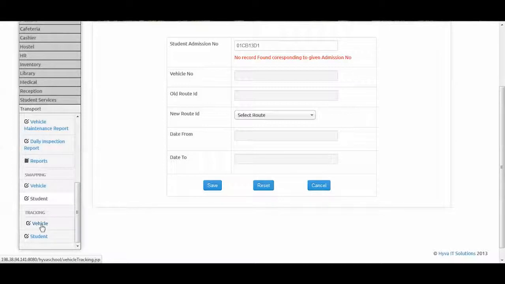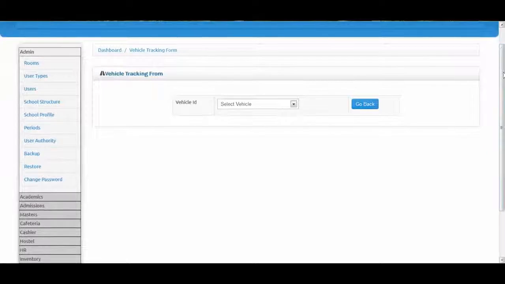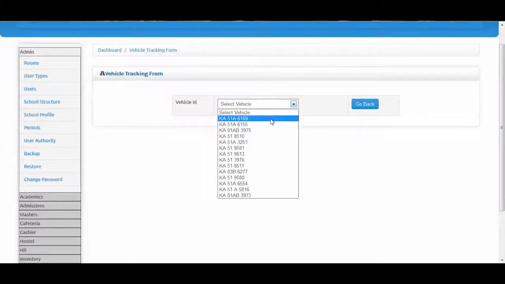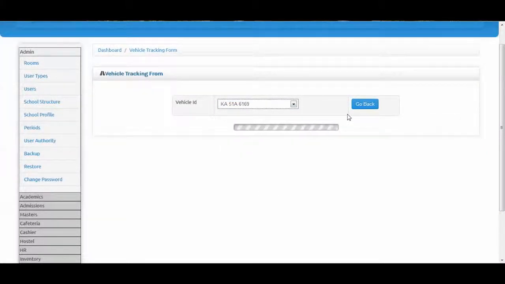The other facilities that are enabled in the transportation module are vehicle and student tracking. The vehicle tracking is generally done by a GPS tracking device. On selecting the vehicle ID, the tracking mechanism can be done.